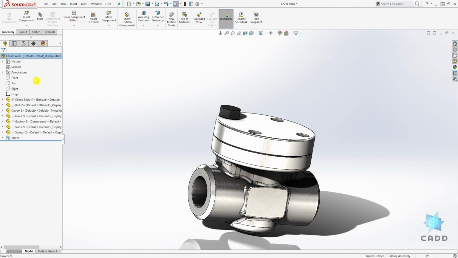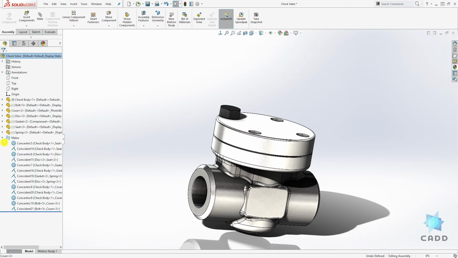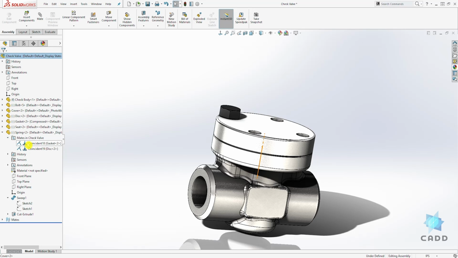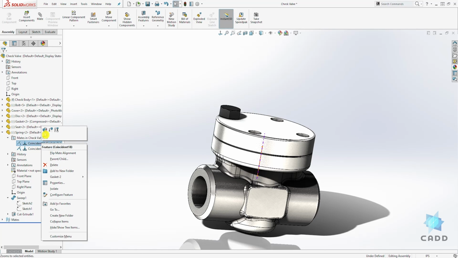To edit your mates, you can find all your mates under the mate section right here. Or you can also find the individual mates for each component under the component. If you click on the drop down for the component, you should see that component's mates in here. These are just the two mates we used on that component. You can right click on them, delete, or edit them.